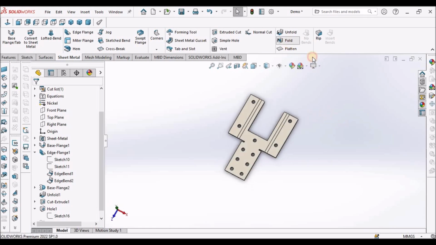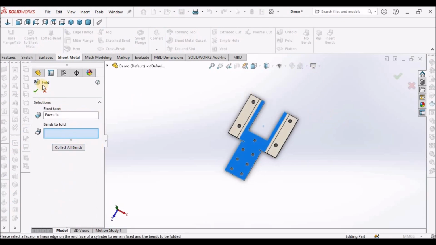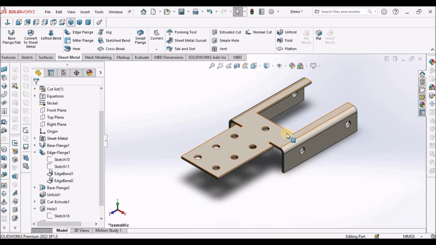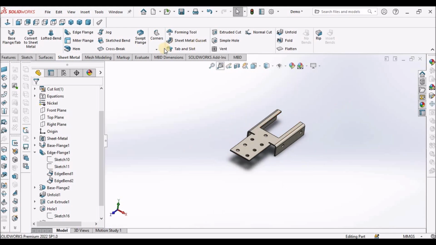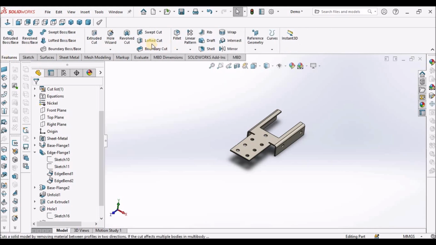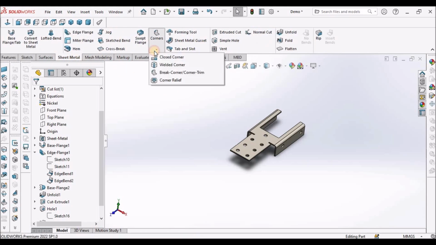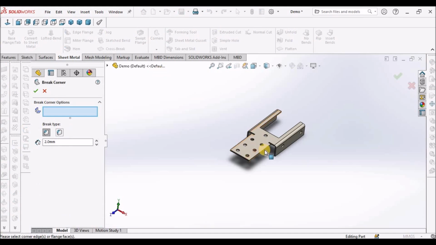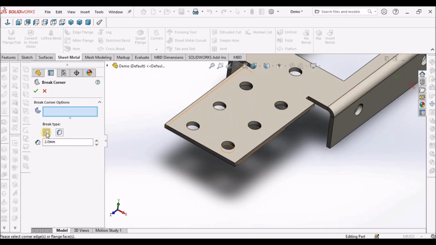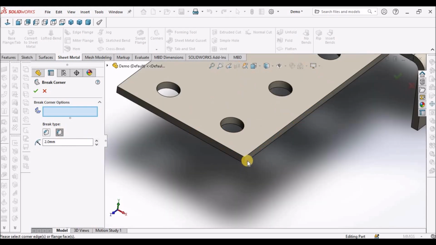Now we have to fold this component. So select the fold command, collect all bends and say OK. See here. Now we have to apply fillet. See, in solid modeling we use this fillet and this chamfer. We should not use this. In sheet metal we have to use break corner. So we have to select this and select this fillet command. See here, click this and select this.